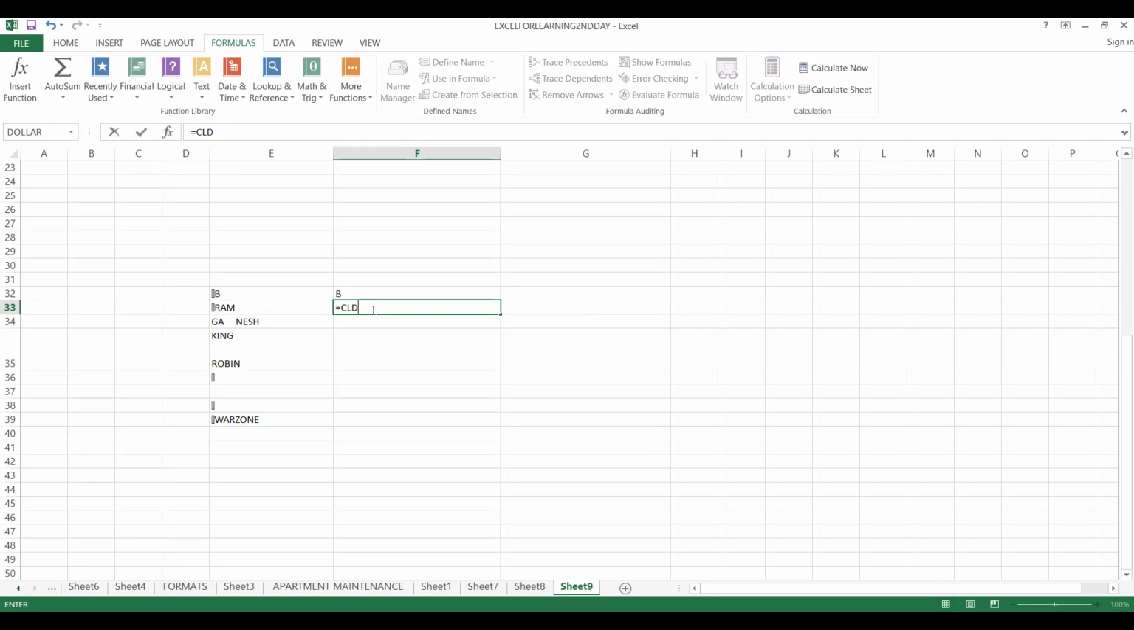CLEAN. Select the text from the target cell. So clean. Okay, let me try to drag and drop. Here one quick observation: horizontal space won't be removed. That's what I'm telling. But at the vertical level, if you see King and Robin, now it is concatenated. That is one advantage.